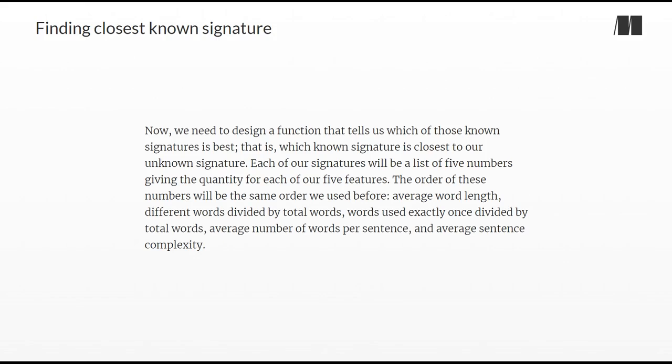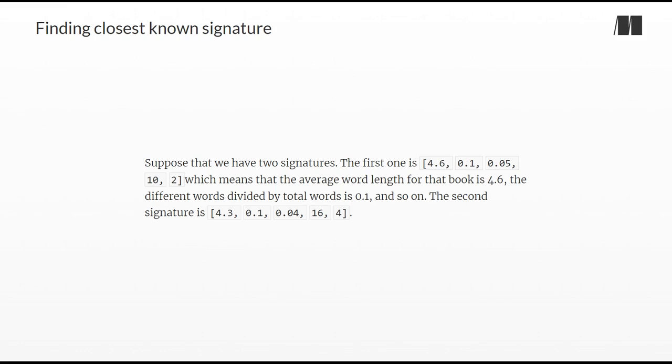Each of our signatures will be a list of 5 numbers giving the quantity for each of our 5 features. The order of these numbers will be the same order we used before. Average word length, different words divided by total words, words used exactly once divided by total words, average number of words per sentence, and average sentence complexity. Suppose that we have 2 signatures. The first one is 4.6, 0.1, 0.05, 10, 2, which means that the average word length for that book is 4.6. The different words divided by total words is 0.1, and so on. The second signature is 4.3, 0.1, 0.04, 16, 4.